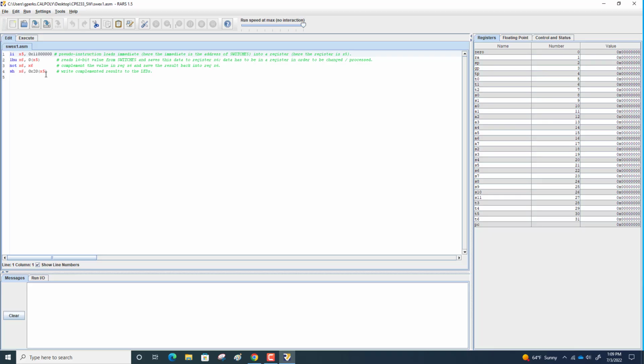And if you look at the problem statement, the address of the LEDs is 20 hex from the address for the switches. So that's where the offset can come in handy, because once you have this initial value in the register, you can just change it by putting an offset instead of repeating these commands.